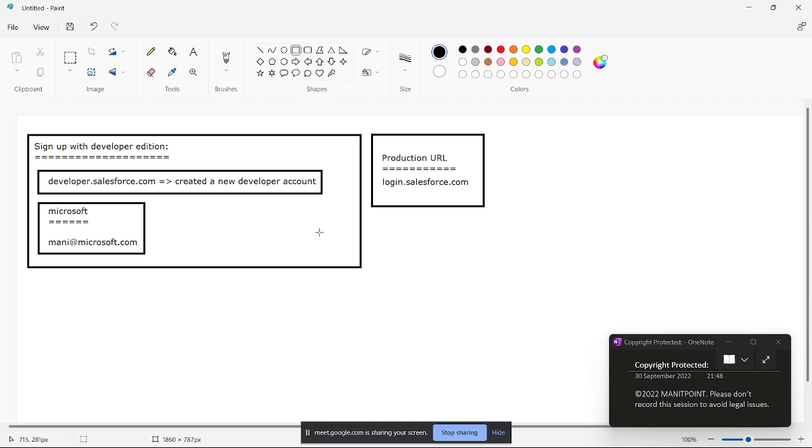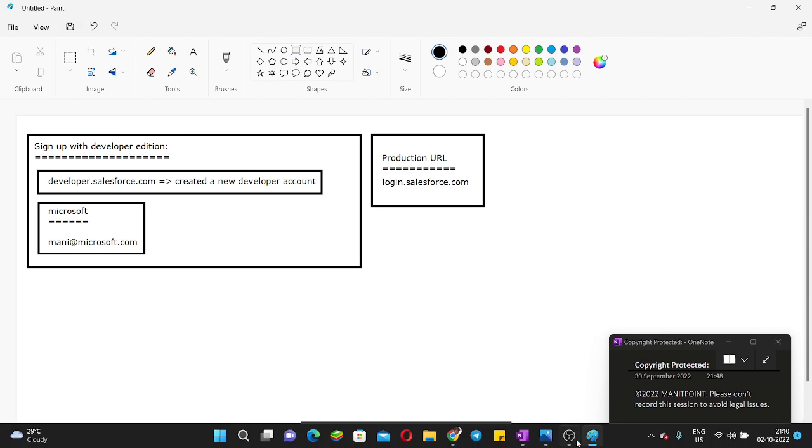Is this clear? developer.salesforce.com is to sign up. Okay. login.salesforce.com is to log in. Okay.